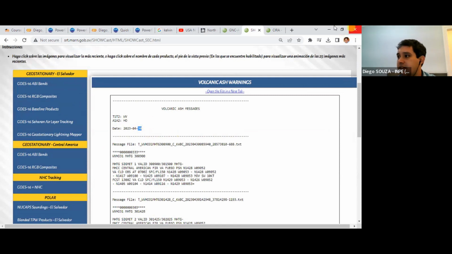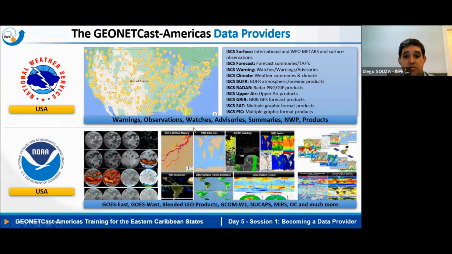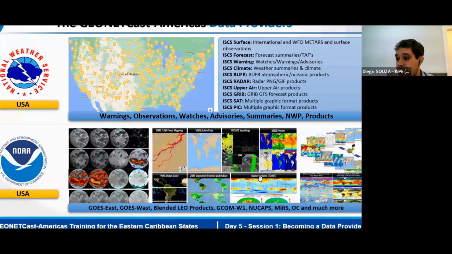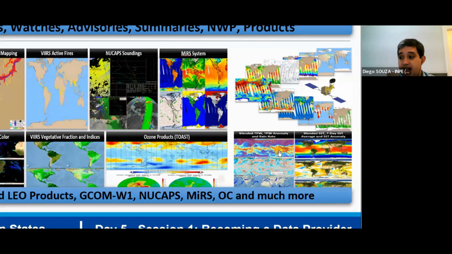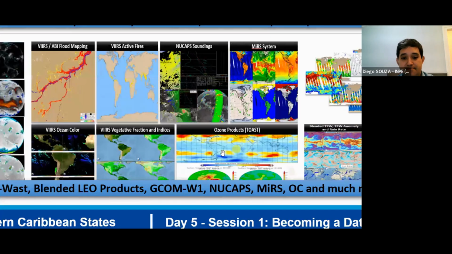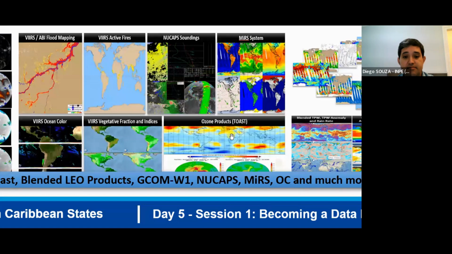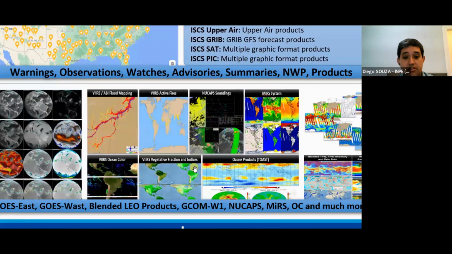And of course, we have NOAA, right? And NOAA is the main provider of the system. And they upload GOES East, GOES West, both ABI and GLM, many products from the JPSS series like blended TPW, active fires, ocean color, as you are going to see later, vegetation, ozone, rain rate, sea surface temperatures, NUCAPS, MIRS products, microwave imagery and products, and much more.